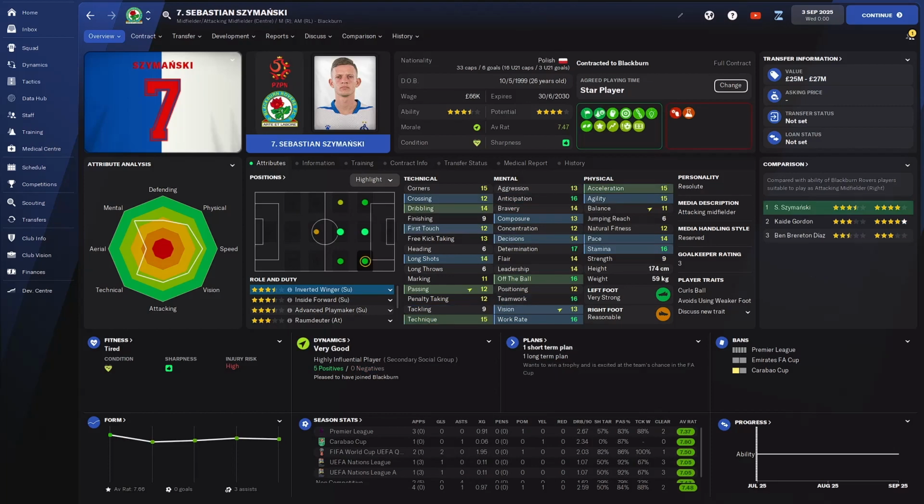The next player to arrive is Sebastian Szymanski from Dynamo Moscow, with a transfer costing us £9 million, hence the departure of Daniel James. He's definitely an improvement, and if he can chip in with some assists and goals this season, this will have been a very good signing.